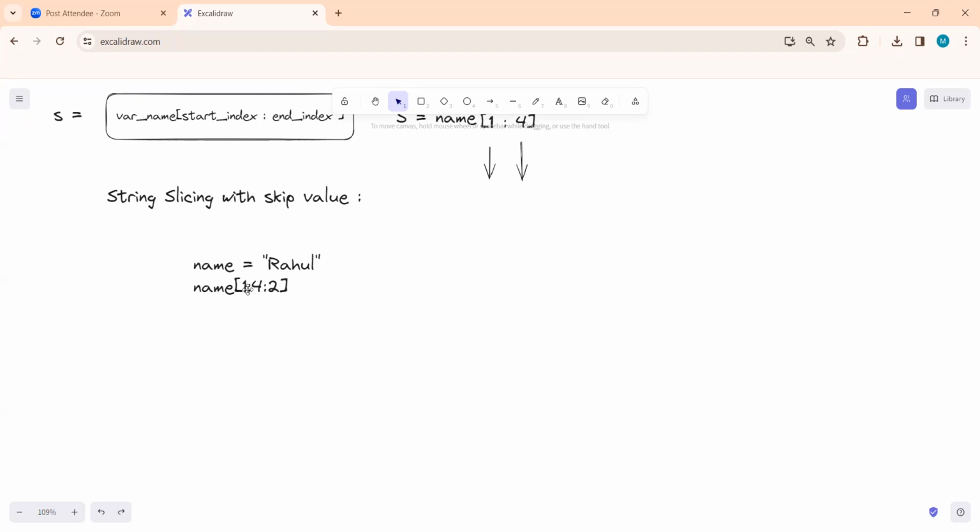Now, in string slicing, there is another concept called string slicing with skip value. When you take a string named Rahul, as I mentioned, 1 colon 4 colon 2, we get a substring, but not the regular kind of substring that we assume, from 1 to 3, that is AHU. That doesn't happen. Let's see what happens in VS Code.